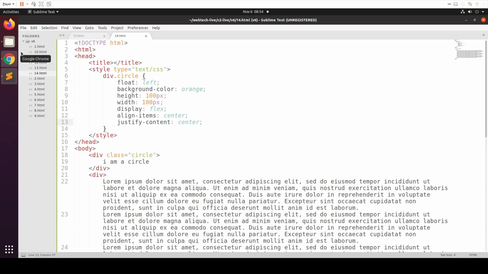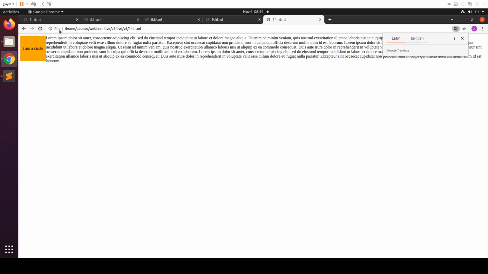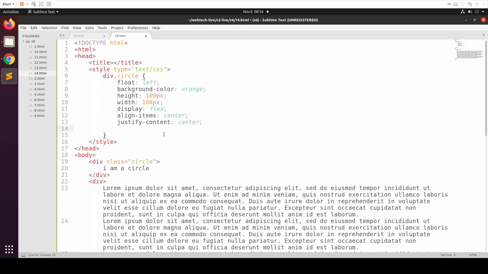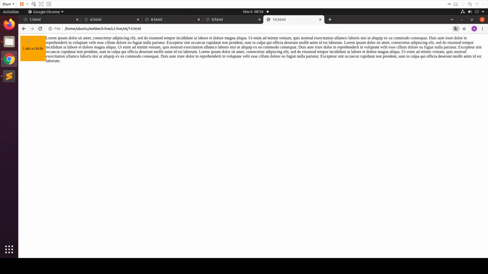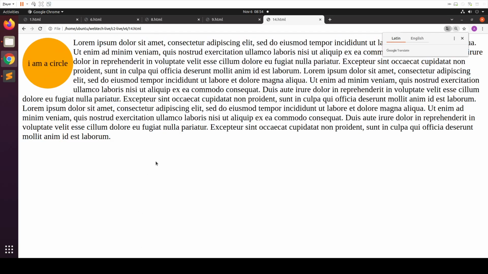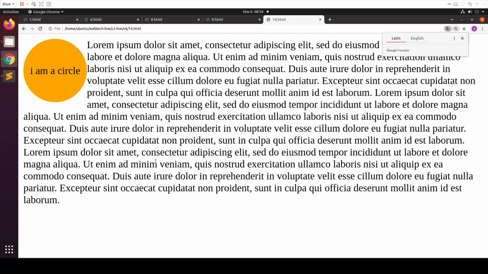Right, so let's see how it looks right now. That's fine. It's not a circle, however. Let's make it a circle. Now, the way to do this is by saying border radius 50%. Now it's a circle. However, I can see that the text wraps around it, so to speak. Right, it wraps around it in a square.